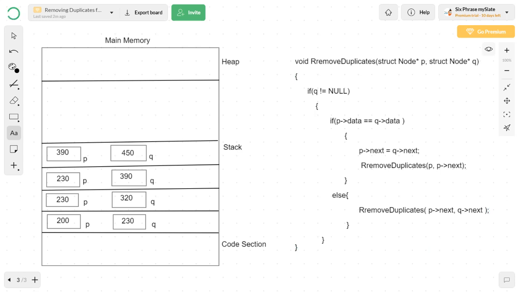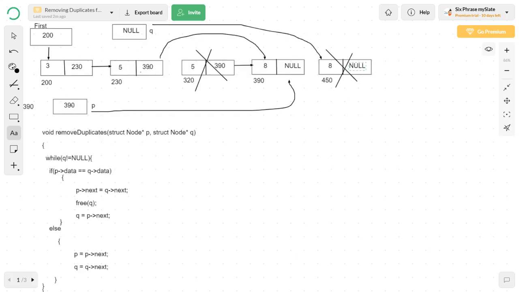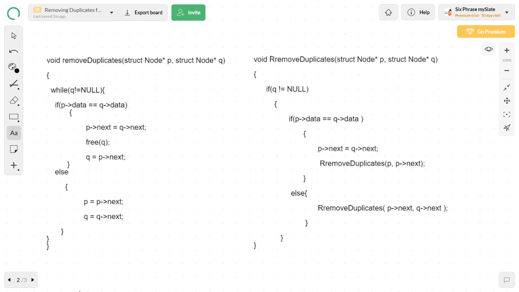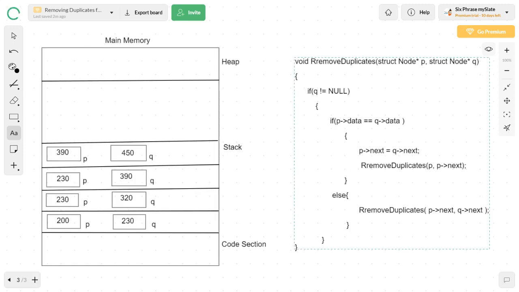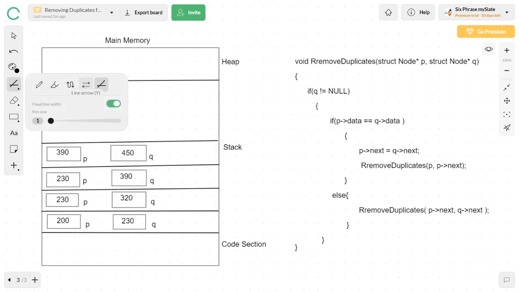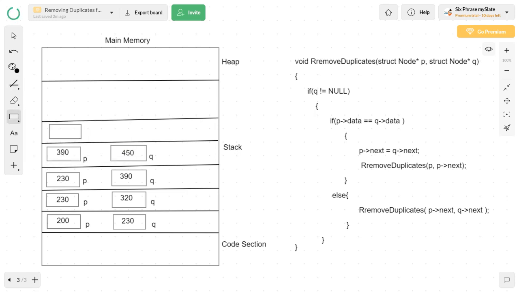What is Q of next now? 450 of next. 450 of next is null. That null will be stored here in P of next, which is 390 of next. Yes, we made that change already. And after doing this change, what we need to do? We need to make a recursive call, for which we need to create an activation record now. So a new activation record will be created for that particular call. And it will be taking two argument blocks, for P pointer and Q pointer. So the first pointer we will name as P, the second pointer is Q.